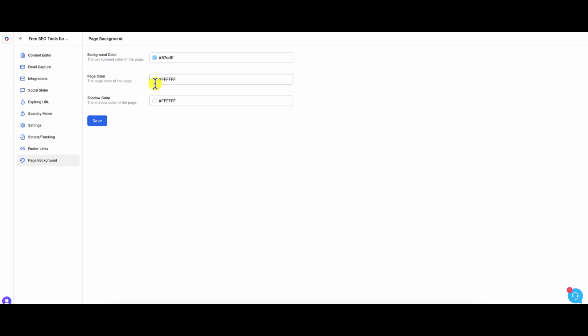The page color itself, I'm going to leave it white. Actually, no, let's make it a little bit on the gray side like that. Very light gray. And if we want to make a shadow color on that page, let's just make it black so it's easy to see. I'm going to save that. Okay, so now that's all the customization that I have.